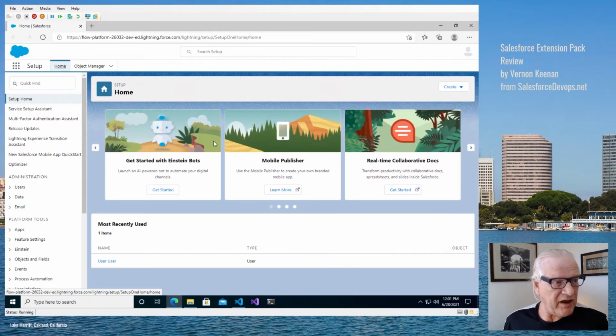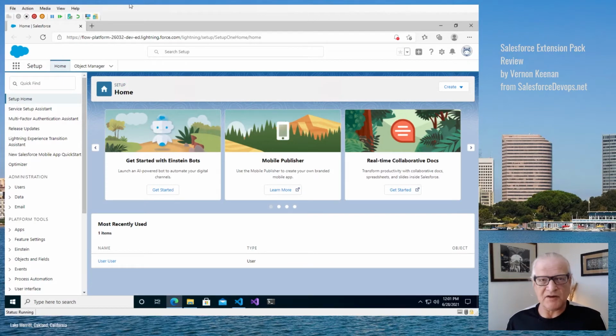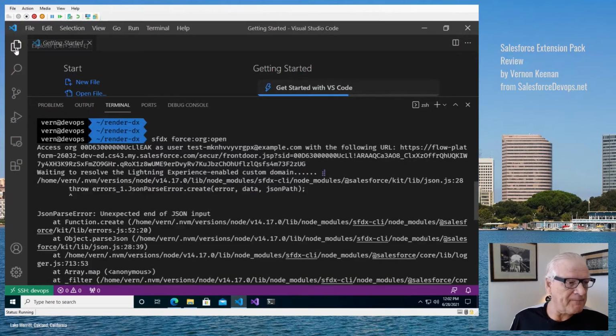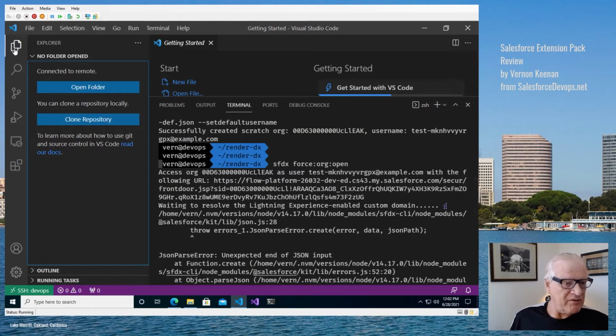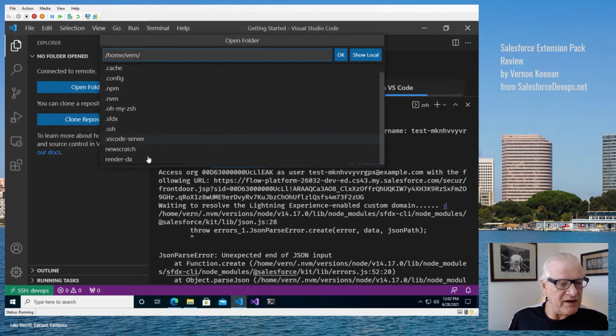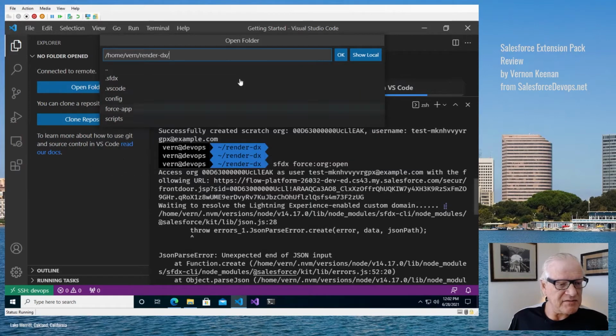Okay, so here I am now in my new scratch org, which, as you know, is an empty org. So the very first thing I want to do is I want to add some classes to this org. So here's how I'm going to do that. If we go back here to Explorer, you notice that I've created this render.dx directory, and I'm in it now. So I want to open that. So open that, and here's my render.dx right there.